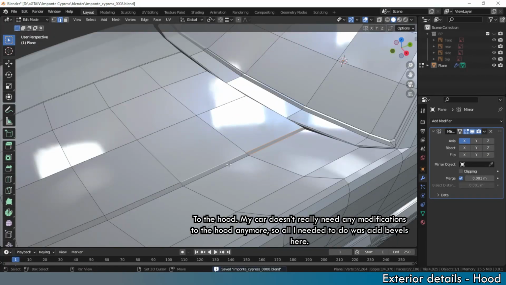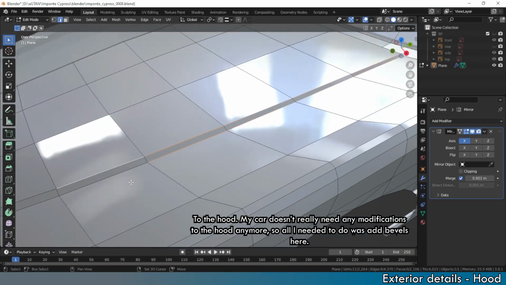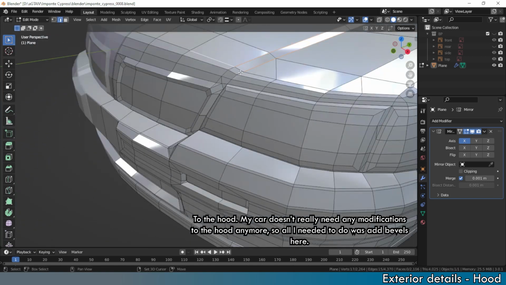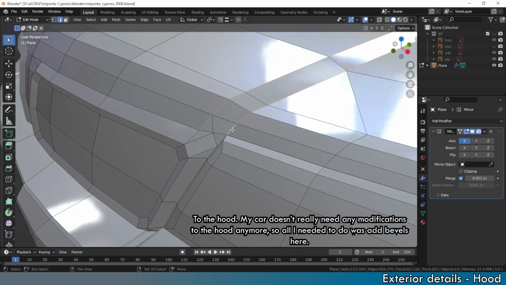As we move on, we reach the hood. Now my car doesn't really need any modifications to the hood anymore, so all I need to add to my hood was just some bevels here. It depends on your car, of course. You may need to add vent holes or something like that.